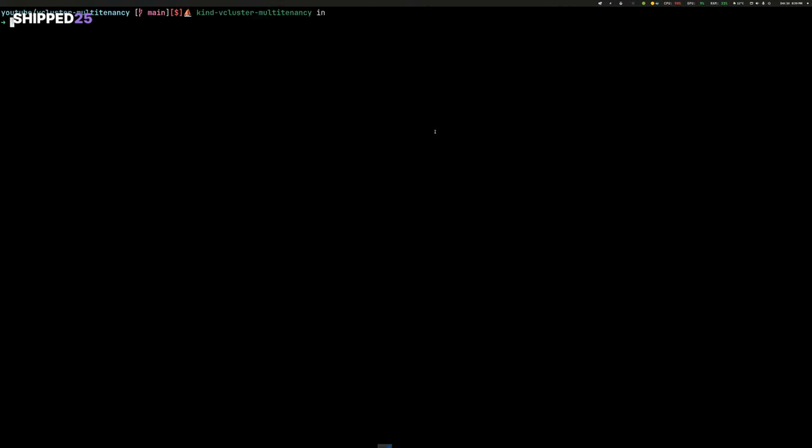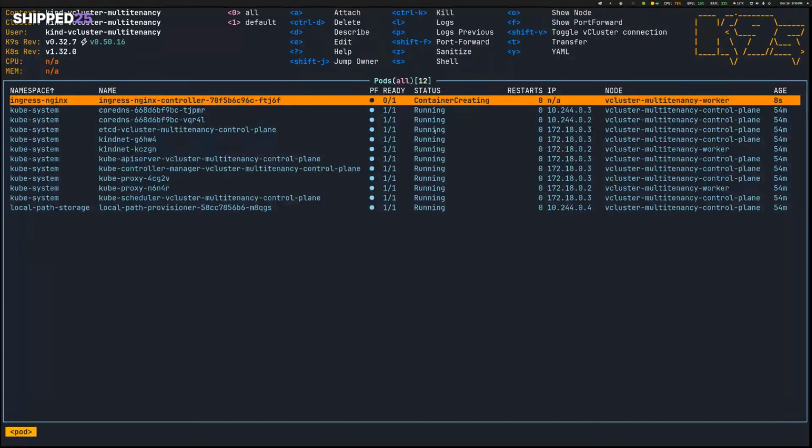So I'm going to swap quickly to a different terminal. Write K9s. Again, if you know K9s, then you know it is awesome. If you don't and you work with Kubernetes, I highly recommend this program. As you see, it is a terminal-based Kubernetes viewer. You can interact with your cluster, and I'm going to use it to show you what's happening.